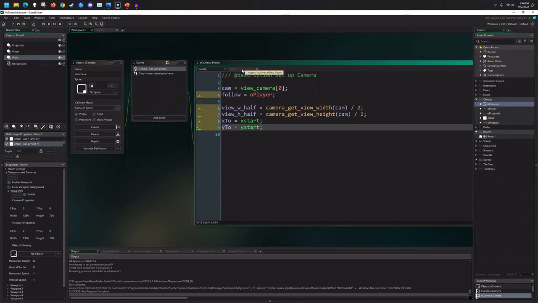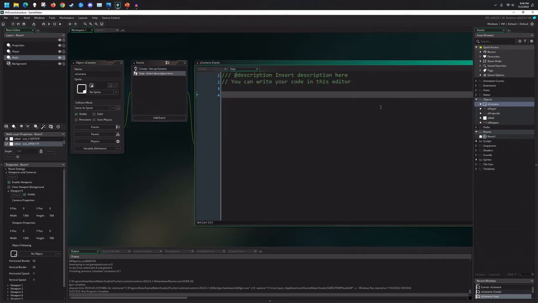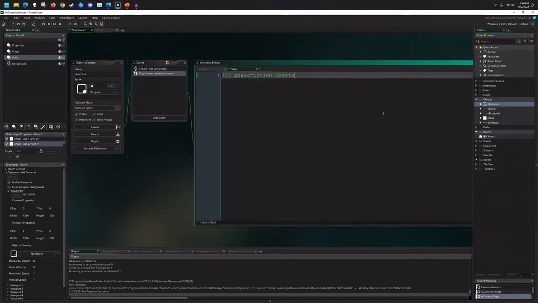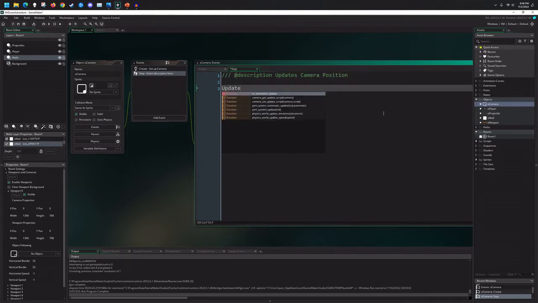Going over into our step, let's go ahead and update some of this so that way we can have updates to camera position. So update the destination.